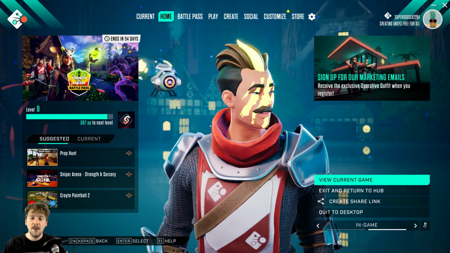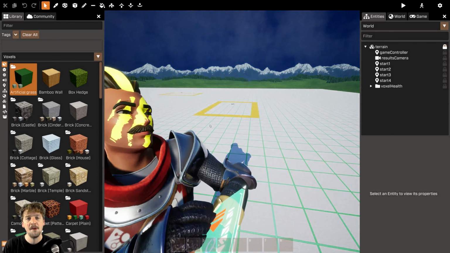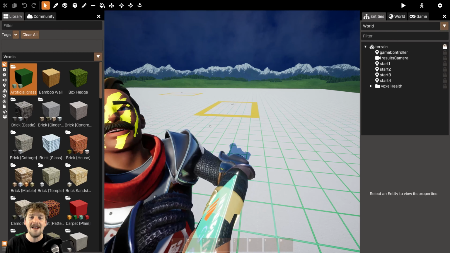And that's it. That's the quick guide on blueprints. Hopefully that's been useful. I look forward to jumping into some of your blueprints and using them to create new games in Crayta.